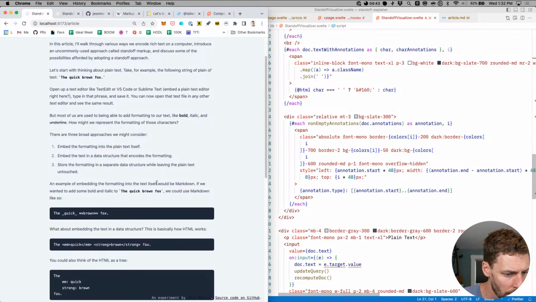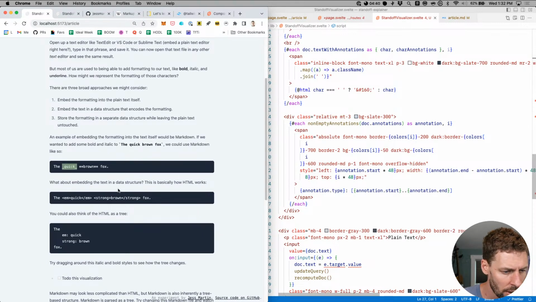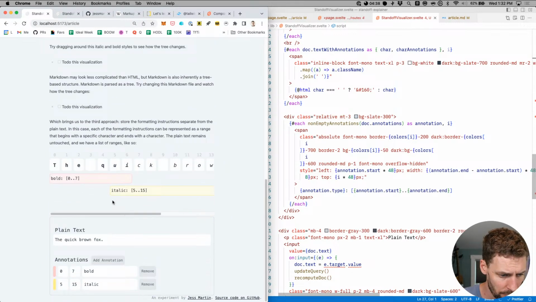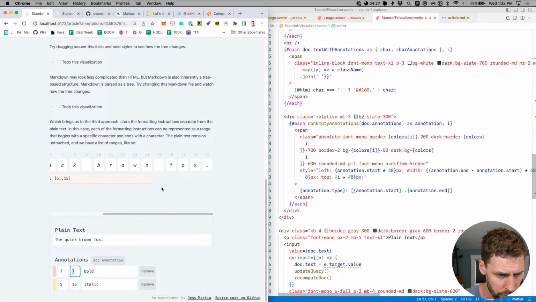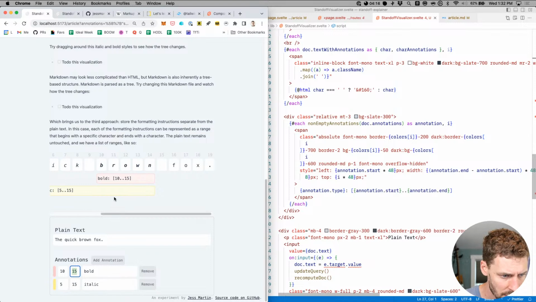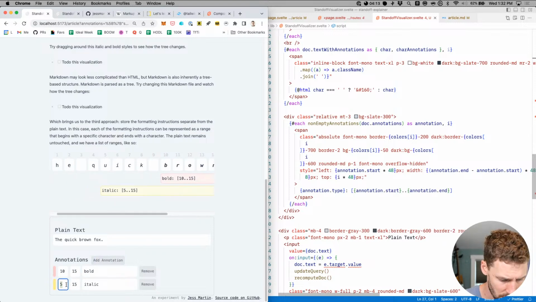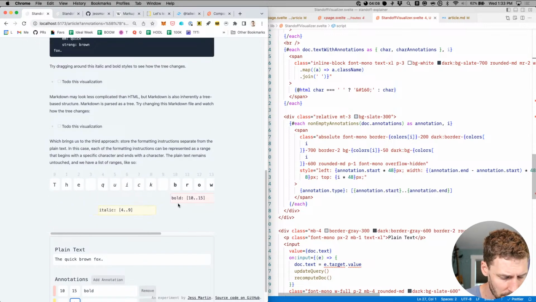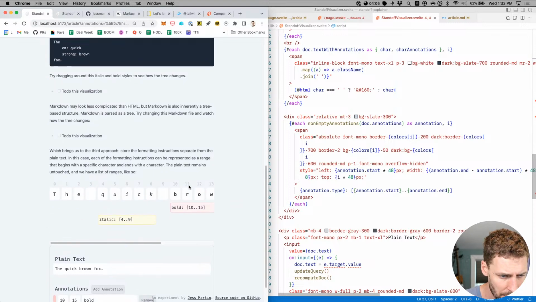I'm not sure. Right now in this one we have an italics around quick and a bold around brown. So let's make that change. That would be 10 to 14, 15. 10 to 15. Now we get brown bolded. And then italic should be 4 to 9. 4 to 9. Wonderful. So now we've got the quick brown fox appropriately represented here.